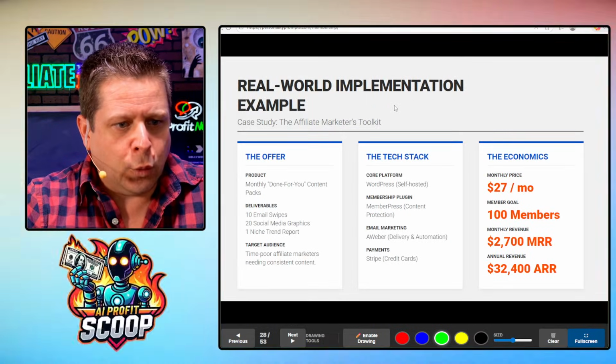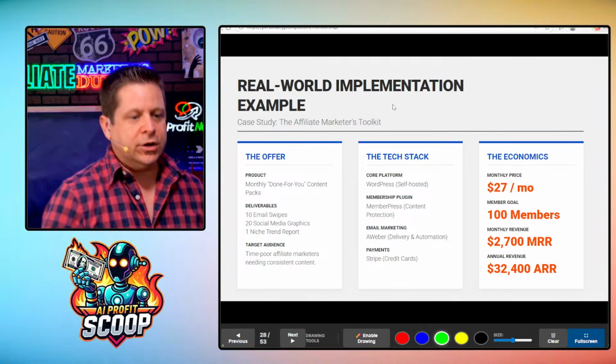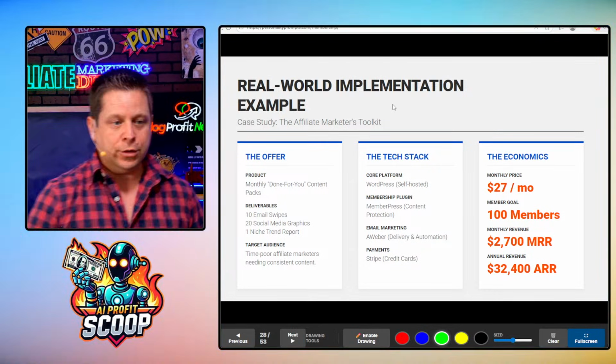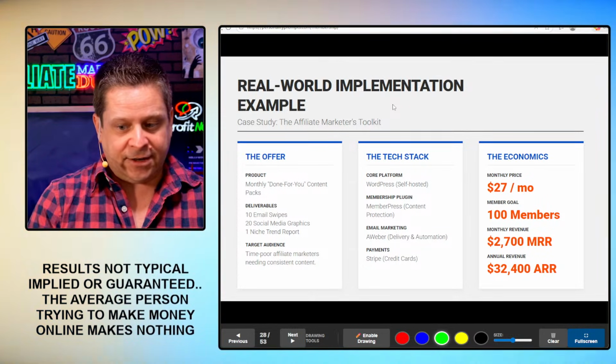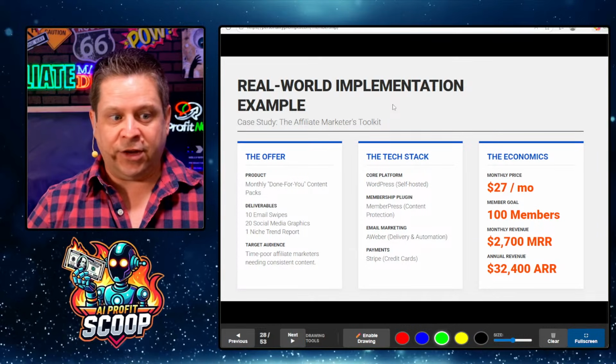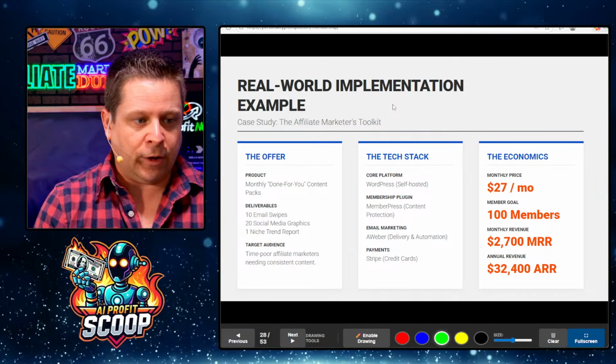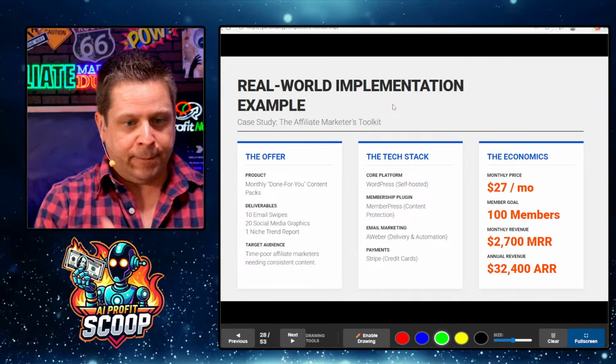Next up, going through the real world implementation example. So here's what it looks like. You could even do a done-for-you content service, where if I have content prompts and the dentists in there say, hey, this is too much, you could sell them done-for-you services, which is really cool. That's the offer. You can go through and make something that works.